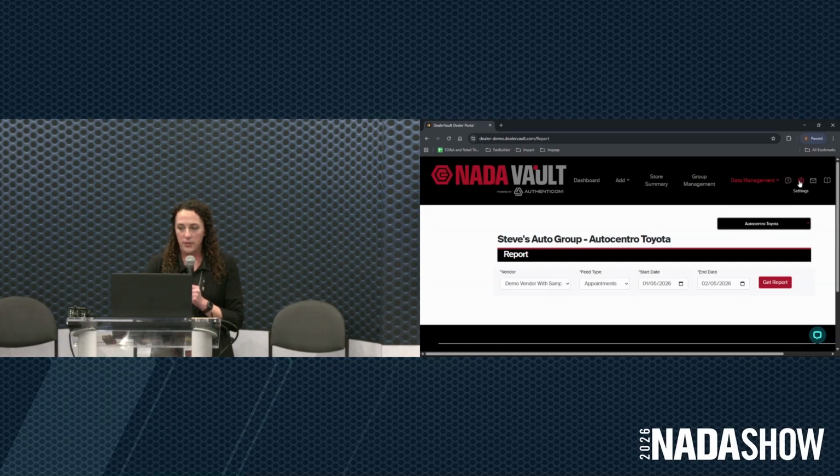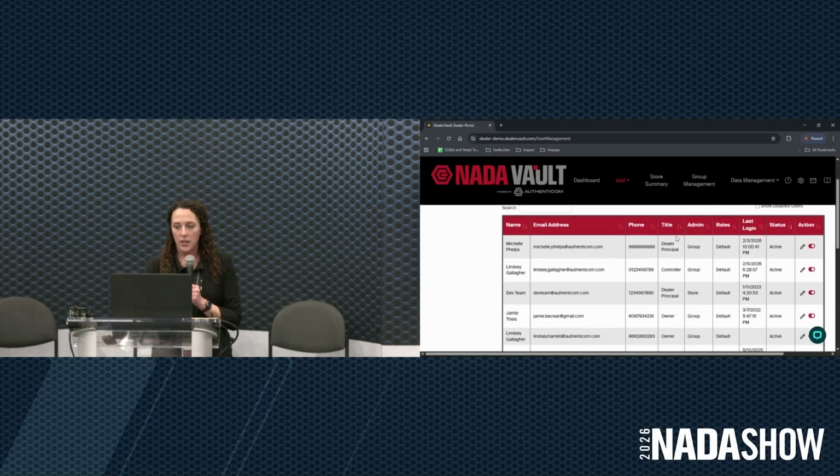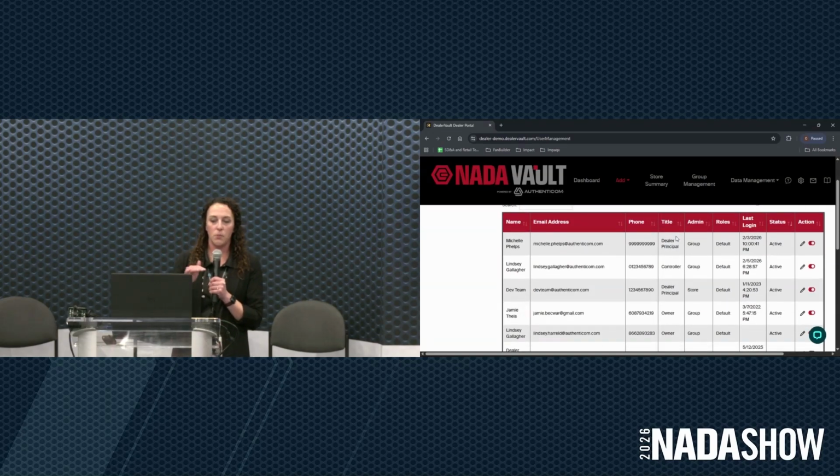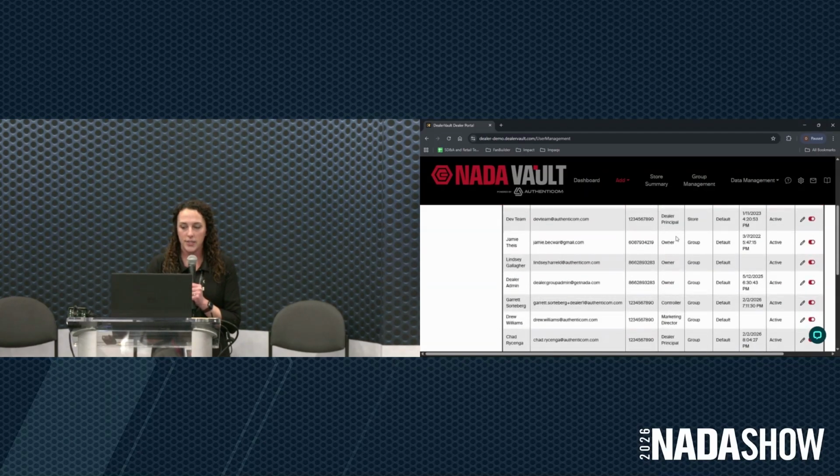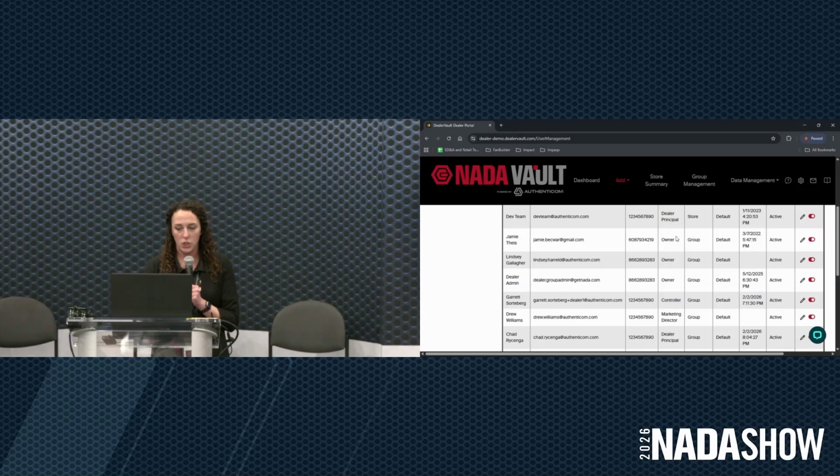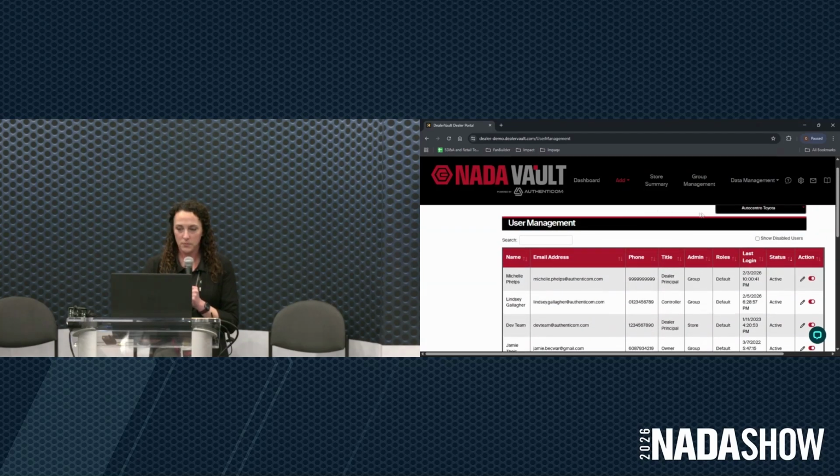We also have a user management configuration that allows you to provide access to your managers at the level that you would like. So you can either be a group level user where you can see all the stores and have access to approve or remove data feeds, or you can limit it to the specific managers of those stores. So it gets pretty configurable based on how you want to give access to the people that are within your dealership group.